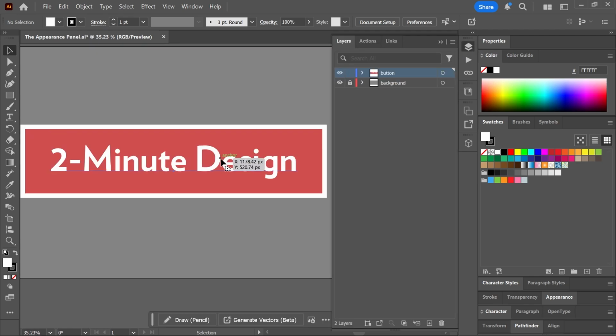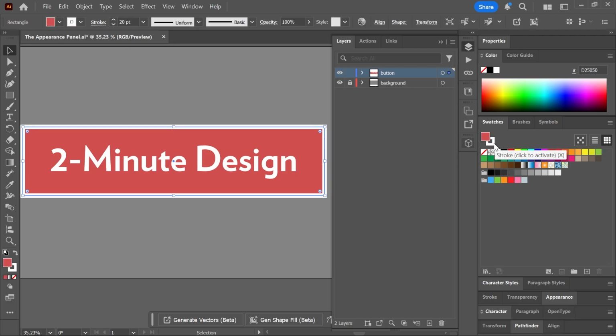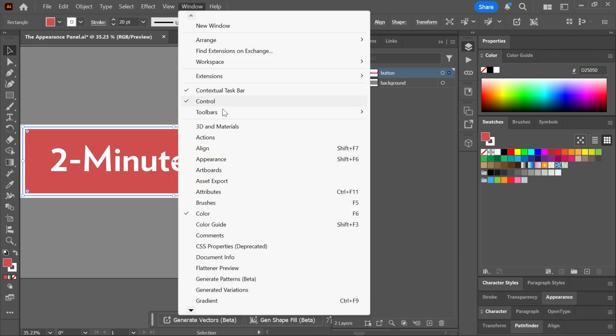Consider this masterpiece. The text and the rectangle are on the same layer. The text has a white fill color, and the rectangle has a red fill color and a 20-point white stroke that is aligned to the center. Now let's open the Appearance panel by going to Window, Appearance.